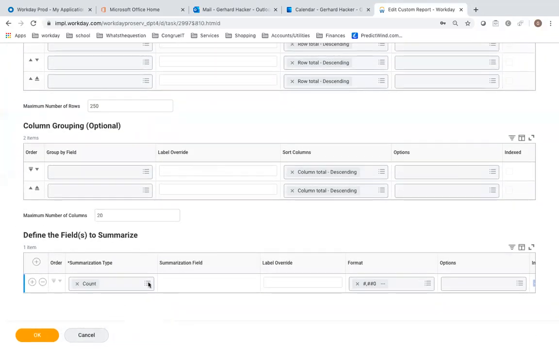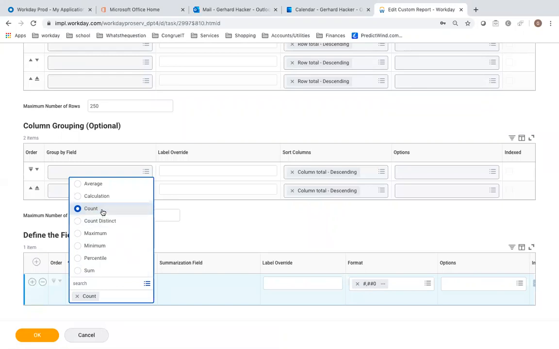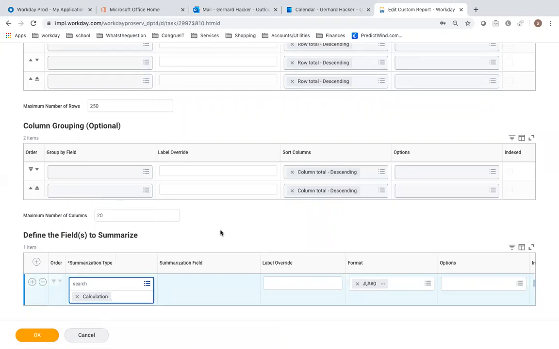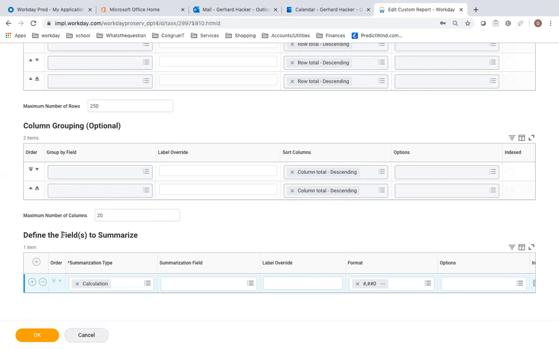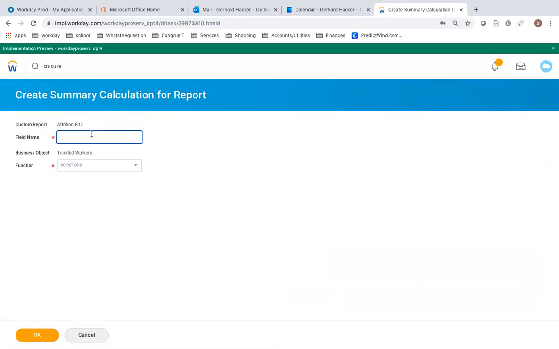The piece that rolling 12 months attrition is being done over here. So my fields to summarize is a calculation, and I'll create that calculation for report. Now the calculation is your attrition for the last 12 months divided by your average headcount for the last 12 months. So that's your attrition calculation. So might as well call this total attrition.